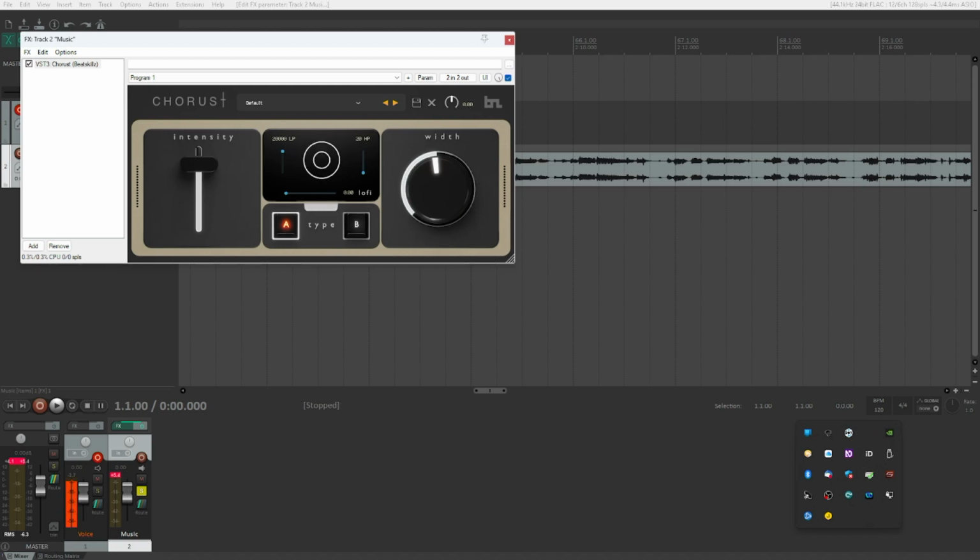These are buttons to quickly switch between previous and next preset. Next preset button. Great. 20,000 LP edit, 20,000 LP read only. So this is the low pass filter, and it's currently set to 20,000, so no low pass filter is enabled. Although the UI says read only, these are not read only, you can actually edit them.